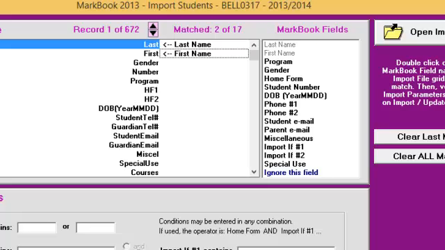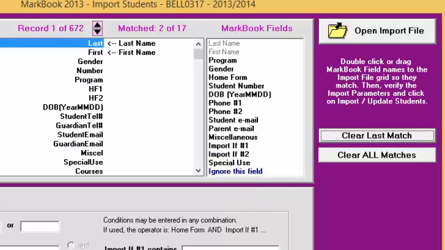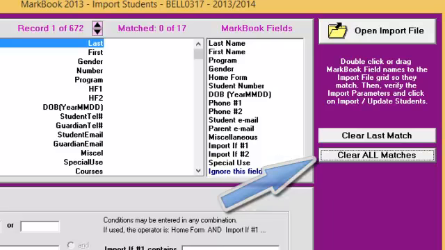Gender is going to be gender, and I'm going to select the wrong item. Now this might happen. If that's the case, you can clear your last match, and that will get rid of that. If you end up making a lot of mistakes and you're not able to move back, you may have to clear all matches and start again from the very beginning. It is important that this is done correctly. If it is not, when it comes time to submit marks back into Trillium via MarkBook, you're going to have some error messages popping up where marks did not transfer correctly, and it is most likely the result of these fields not being properly matched up.